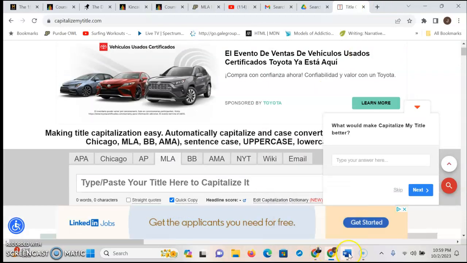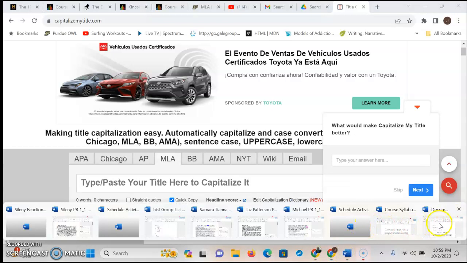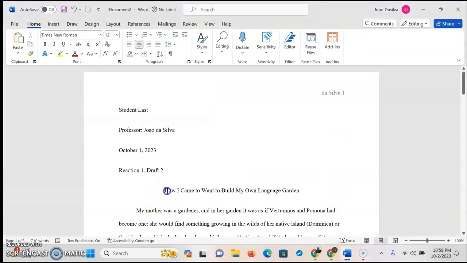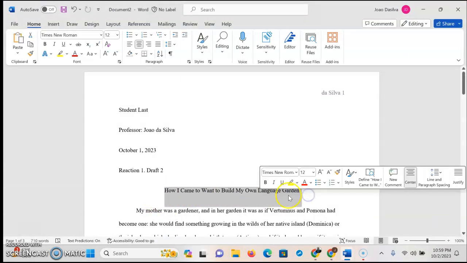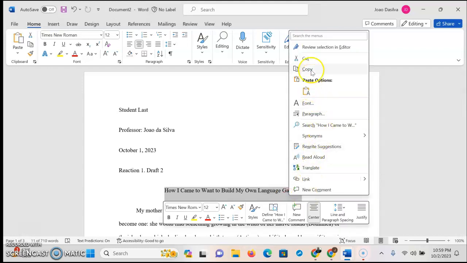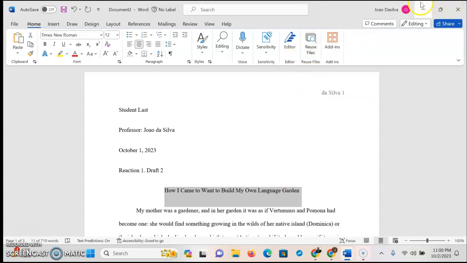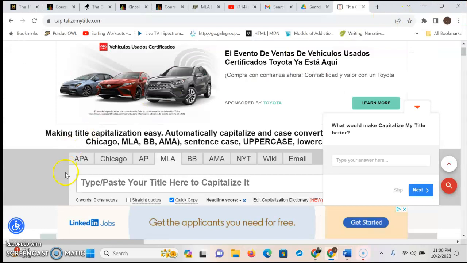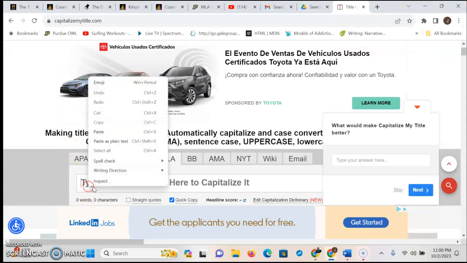So again, the title of your paper needs to be in the MLA format too. So you capitalize every important word. There are some rules for that, which I happen to have memorized, but they change. So this is a helpful tool, right?